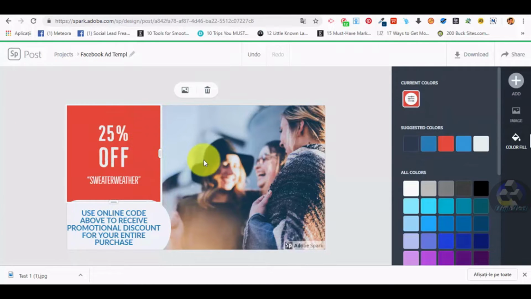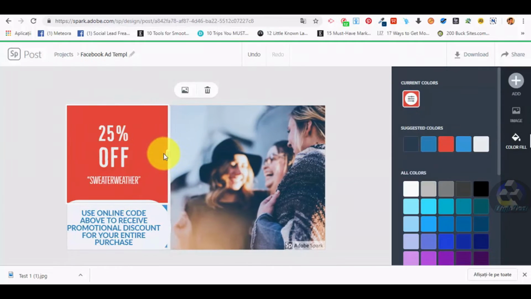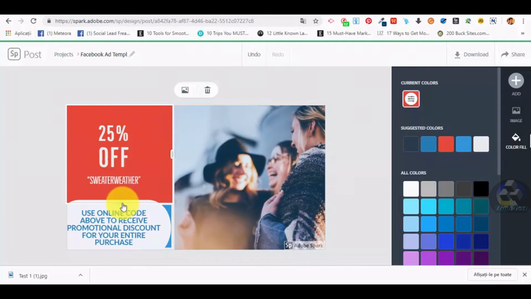Now again, as you can see, the template that we are using is actually a grid, so we can modify this grid or this layout. Let's say that we want the text to be on a bigger type of shape. We just have to drag it. Okay, just like this.